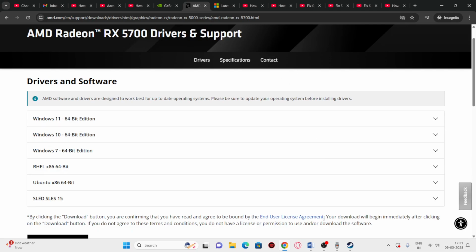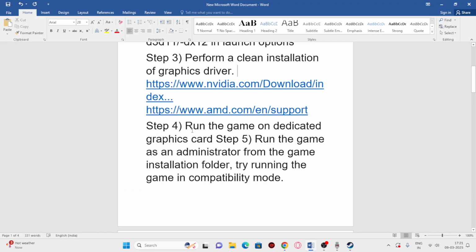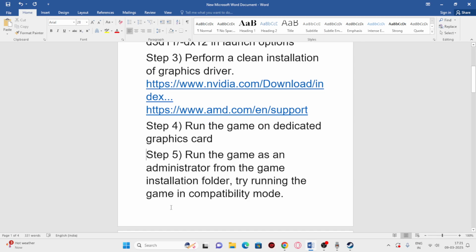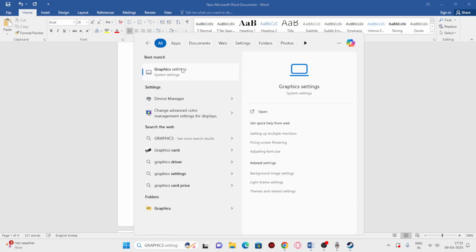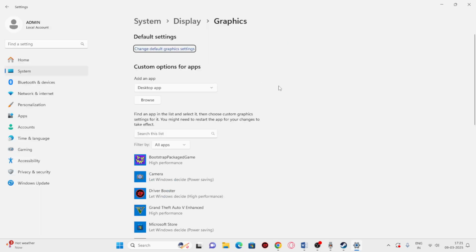Moving to the next step, all we need to do is run the game on the dedicated graphics card. That's an important step. To do this, just go over here, search for graphics settings, and click on this one. Now we just need to add the game.